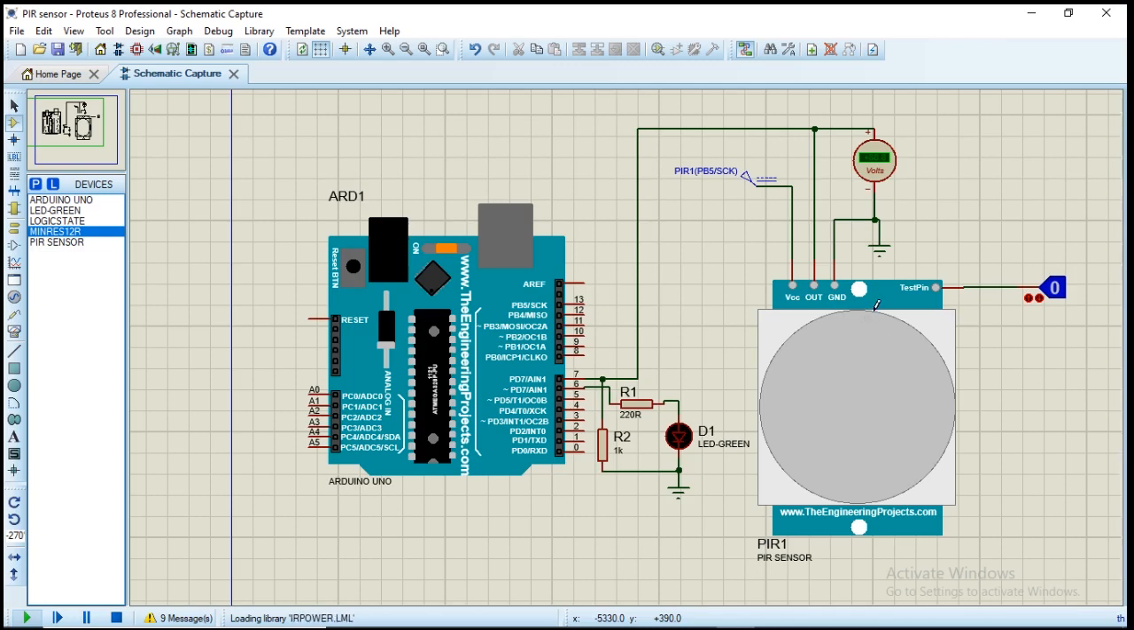So you can see this is simulating. If you look at our DC meter, you see that it's reading 0 because it is not detecting any object. But whenever I turn this to 1, you see that our output will go high.